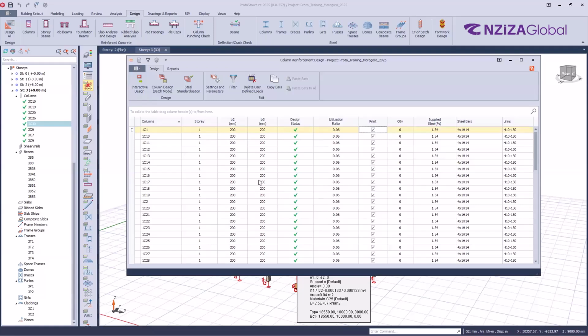So it will depend, but it must always be less than 1. Less than 1, because if it reaches 1, it means your column now is failing. So it means you are providing reinforcement which is lower than required. Okay? So if you have like 0.9, let's say from 0.7 to 0.9, you know that you are in a good range.